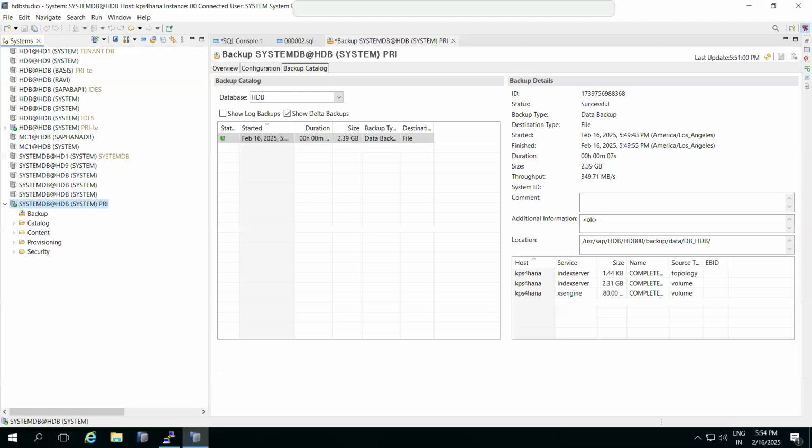System is not much required. If we want to, we can take the backup of the system DB also, but there is not much data in the system DB. So if you don't take it also, not a problem.